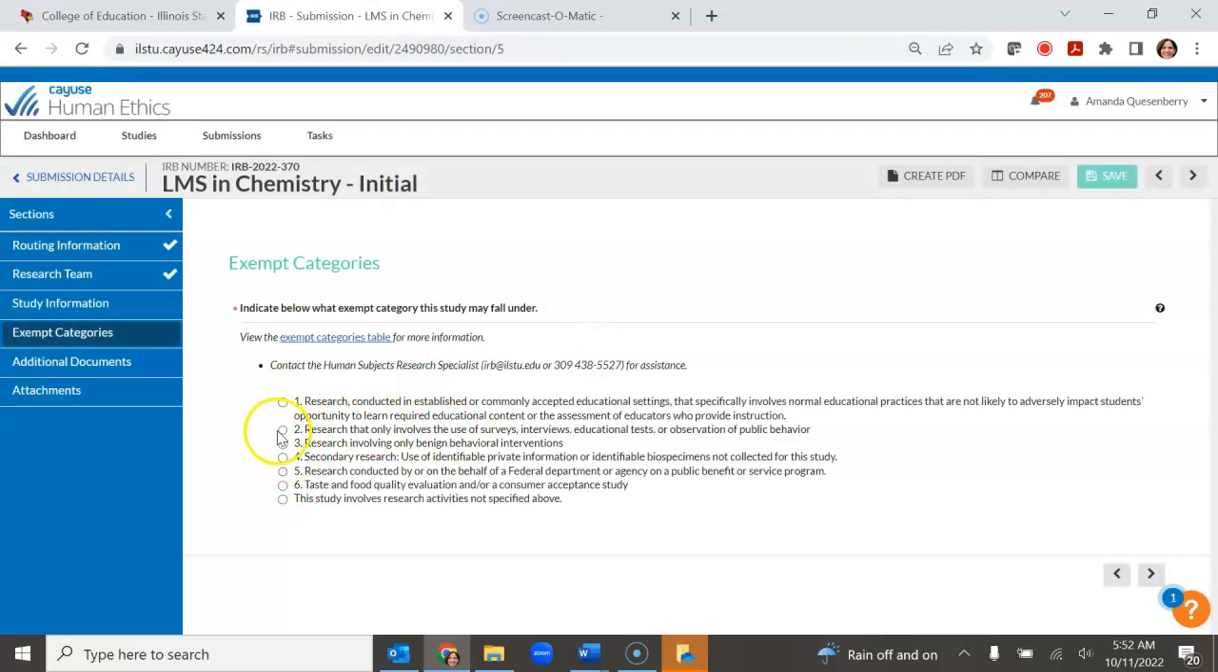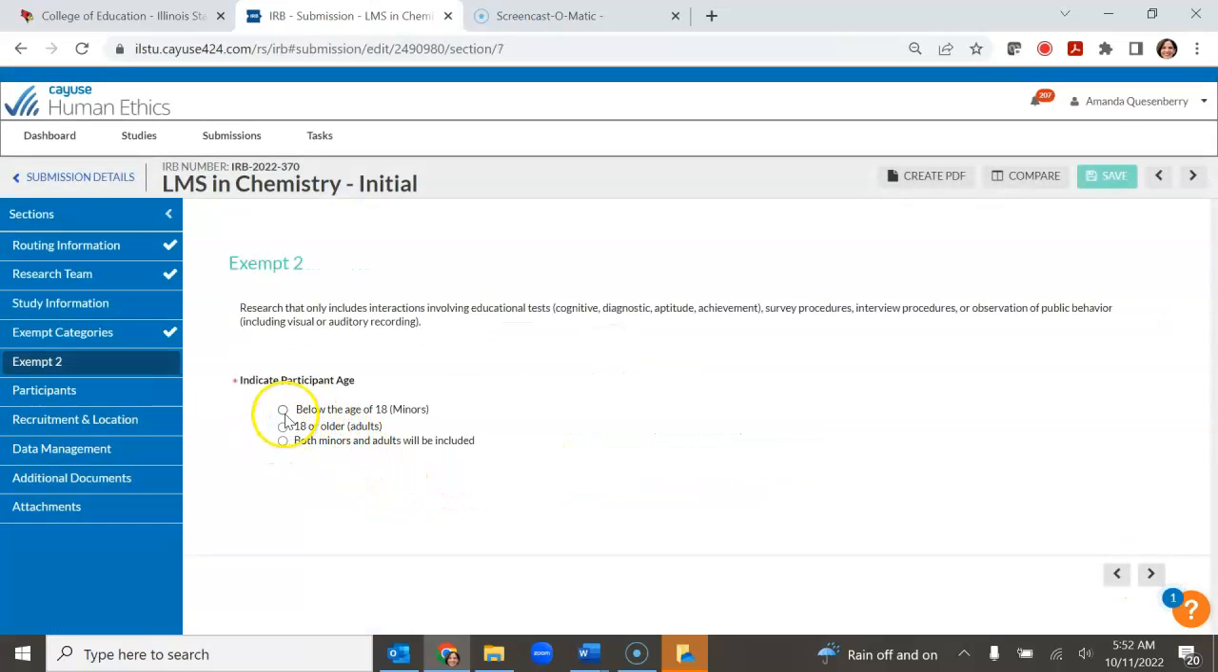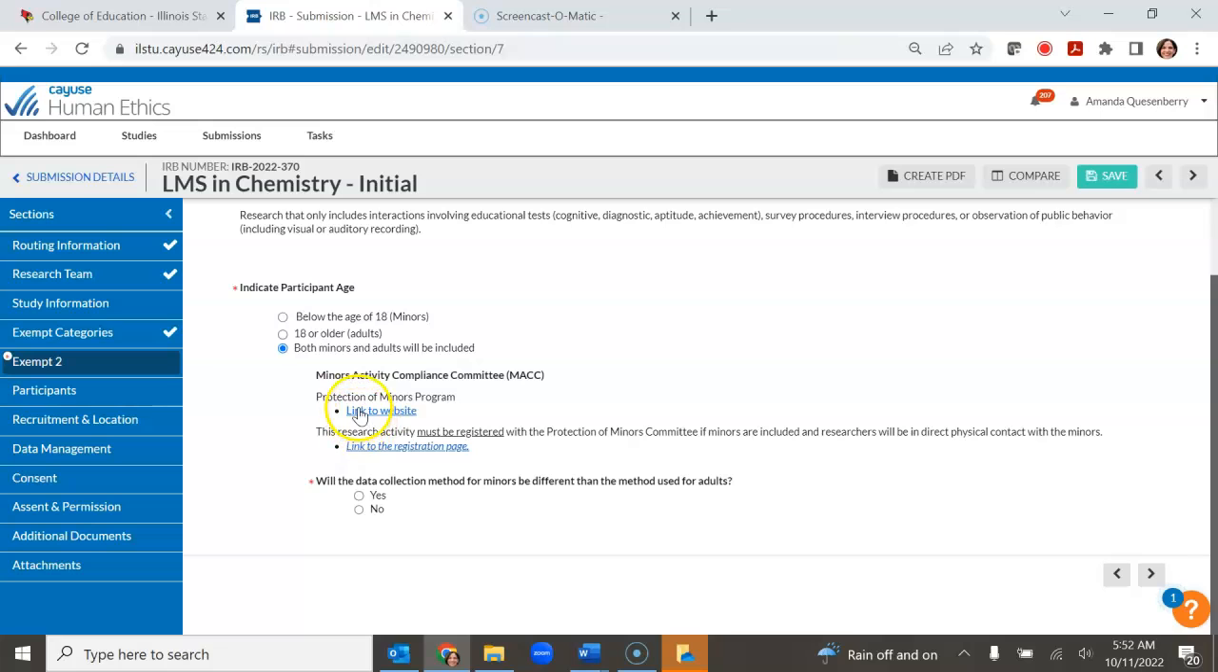So you can go ahead, let's say that this is a number 2. I'm going to do that. It'll pop up this. Are there going to be students under the age of 18? Let's just say they'll be both minors and adults. You have to complete information about protection of minors, how this will be collected, and then a whole bunch of things pop up here, you'll see.